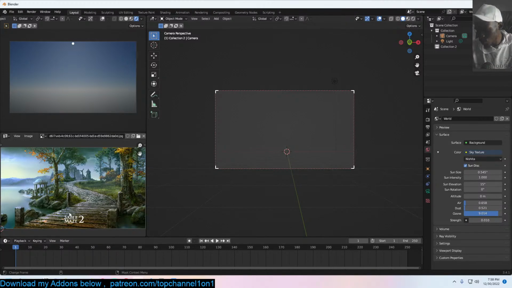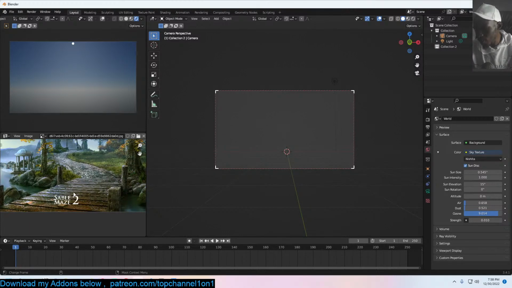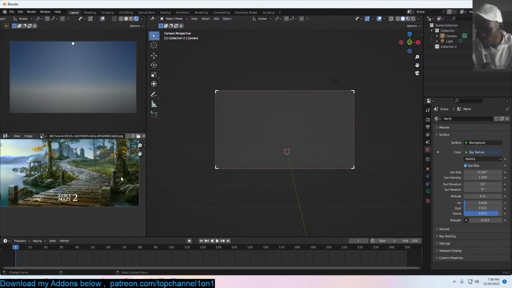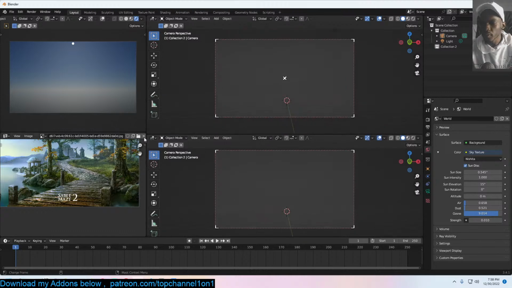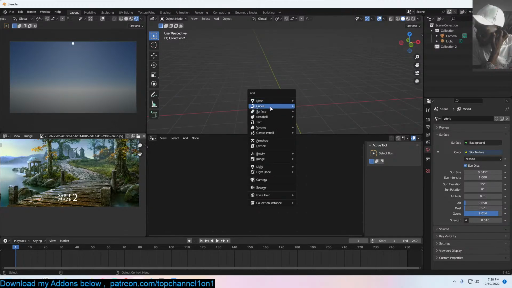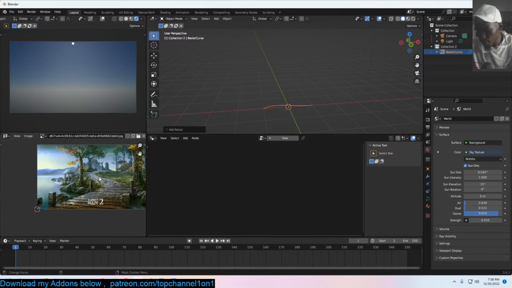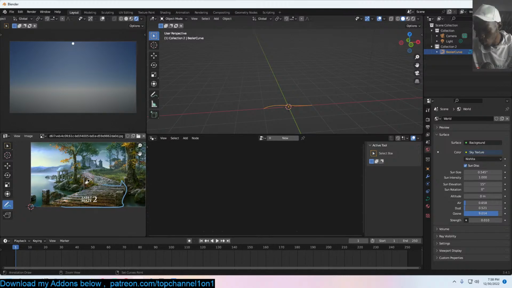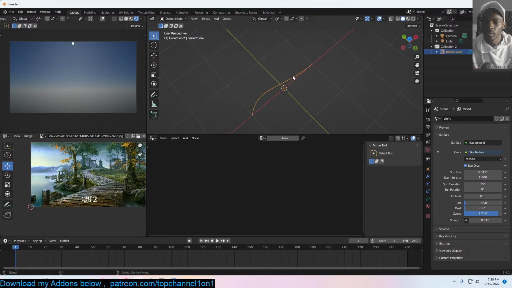Alright, what should we start? I think we can do some geometry nodes. Maybe set up this here. So yeah, let's do that quickly. I think we can use a curve object. What I'm trying to do is make this here using geometry nodes, using this path.